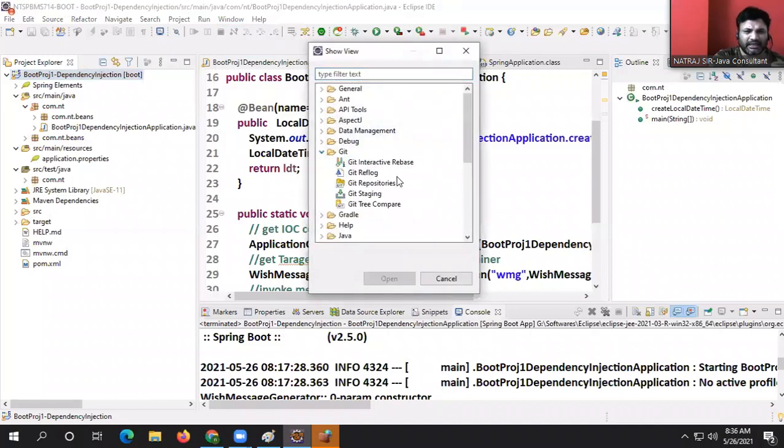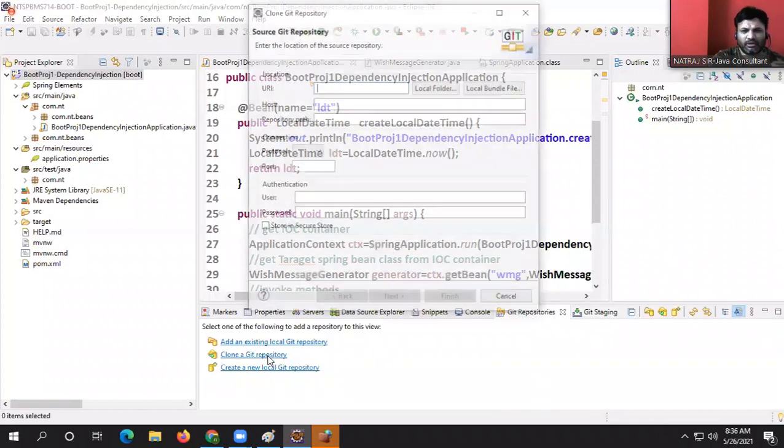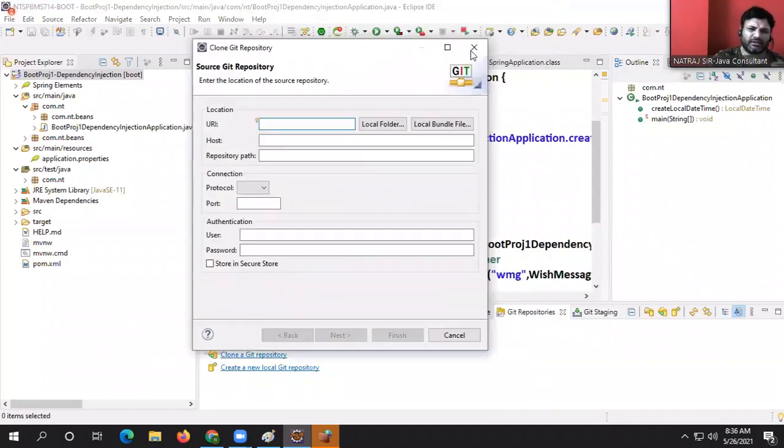Here is my Git repositories and staging. Don't worry about this process. Clone the repository. Anyone can share our Git URL, guys? Yes, I got it. Not required. Others need not share.